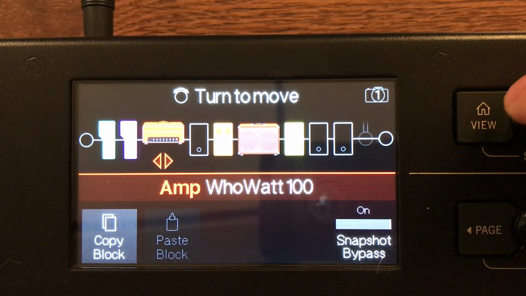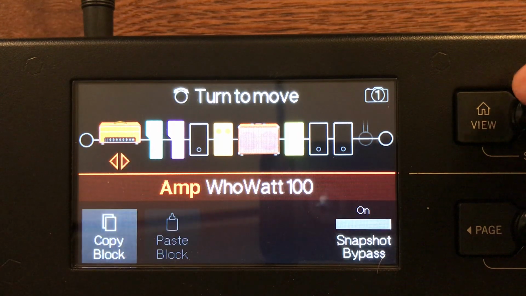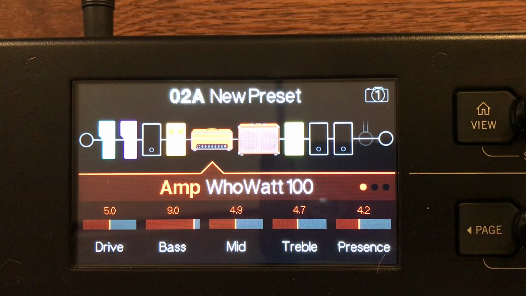Technically, you could throw your amp first thing in the chain, but it is all straight line. You don't get different routing options or parallel paths or anything like that. So there are some limitations. But yeah, for some people, that's going to be what you want. You want something straightforward and simple, and really that's what POD Go is going to give you.